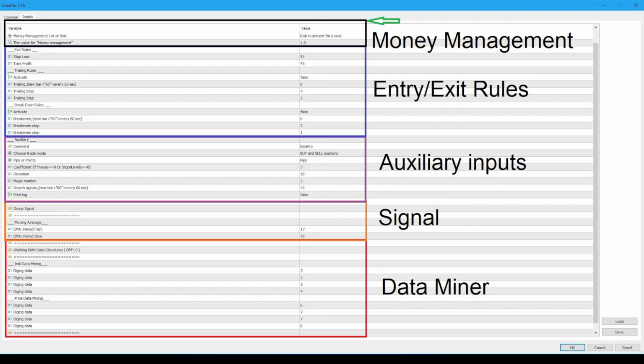The next section, I don't know how to say in English, auxiliary, I think. And the next section is the signal. So as you can see here, I have only 2 visible inputs: the fast period and the slow period.